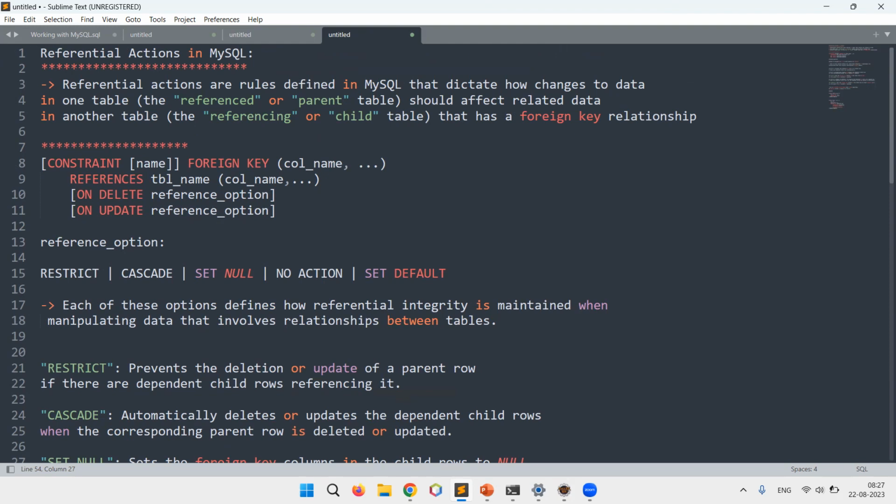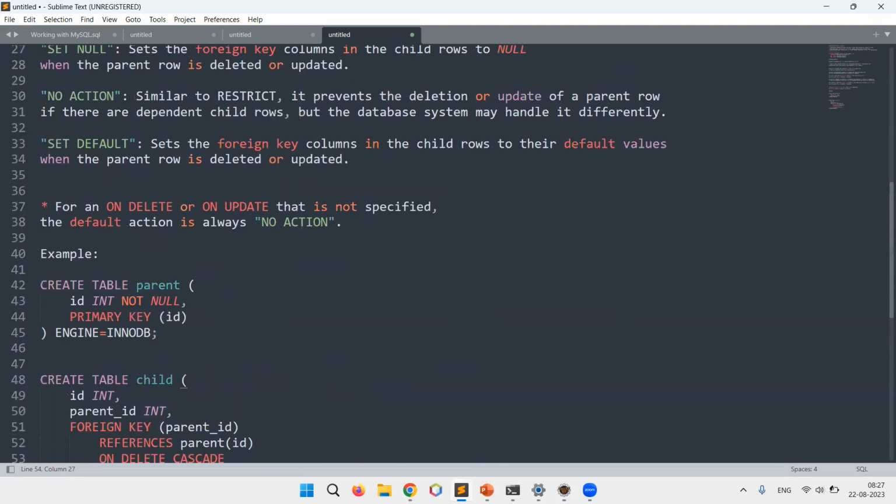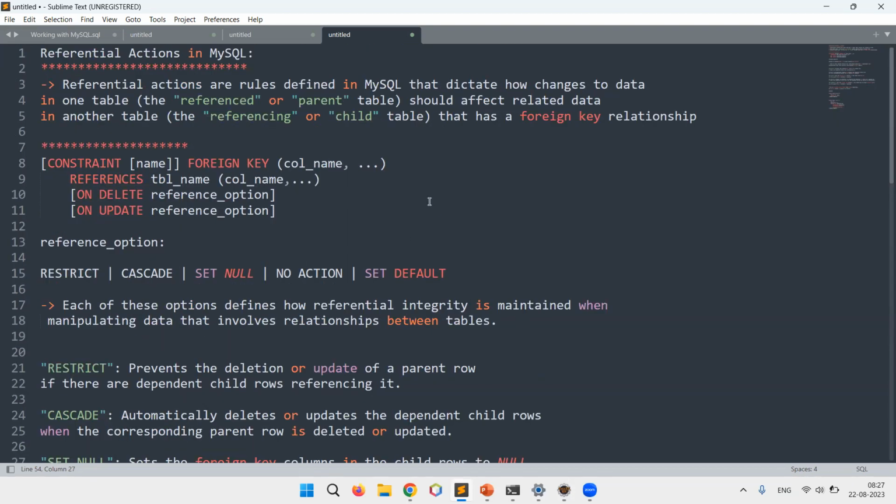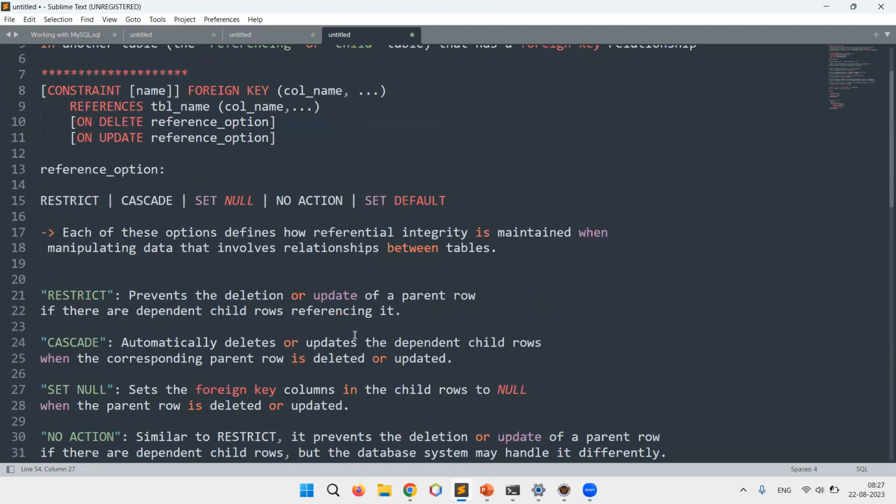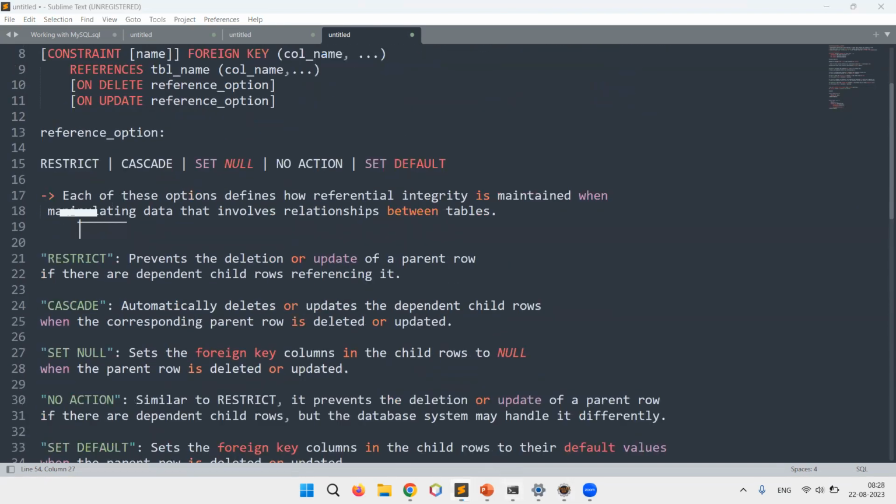No action means if you delete, no action, that means restrict. You will get an error by default. It's not going to get deleted. Only with cascade, it will get deleted. Otherwise, we have other options like set null or set default. Fine. So let's now go ahead and see how we are going to do this with our DB.